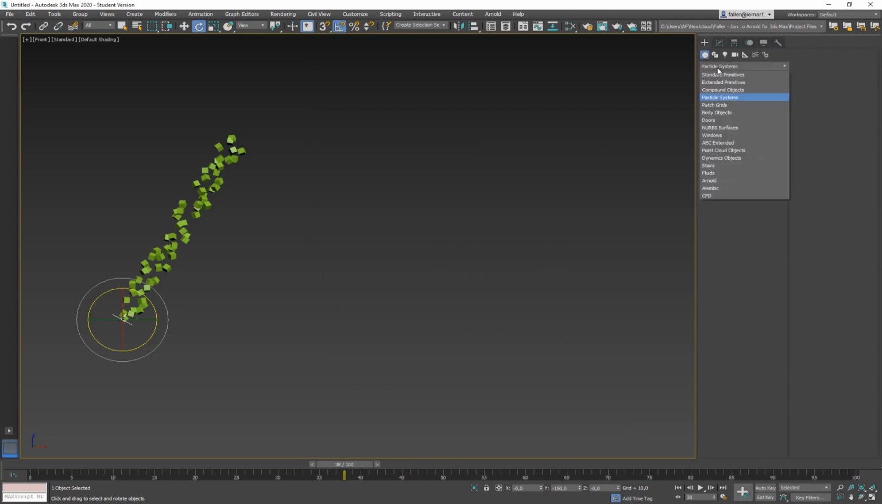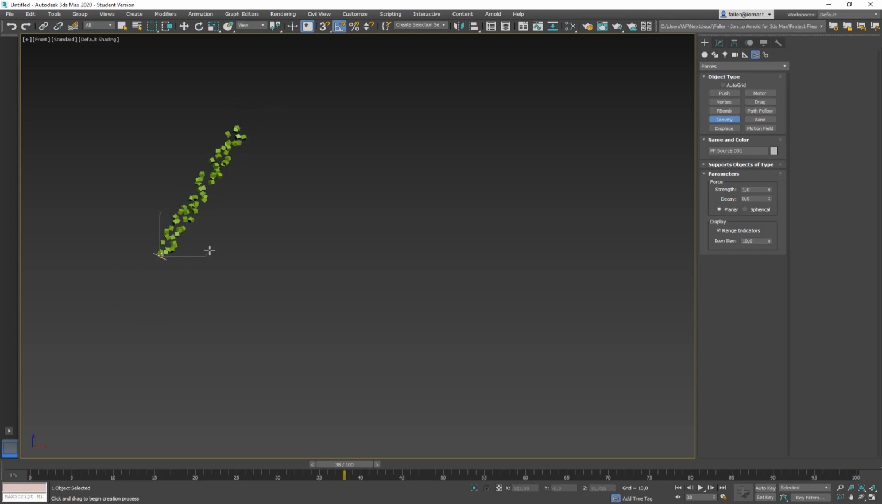Here under create, you will find the helpers for, oh, sorry, that's wrong. Create. Here it is. Create space warps and forces. And here's the simple one, gravity. So create, and here's the space warps, the little waves, and then switch, oh, it's already switched to forces, and here's gravity. Let's add gravity to our scene.